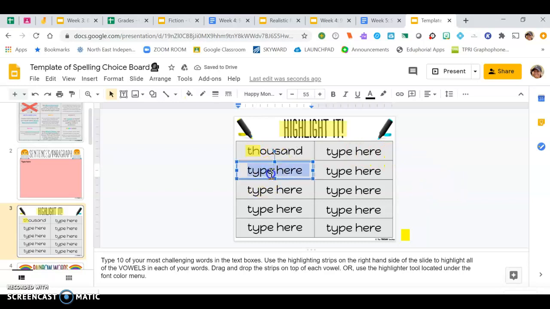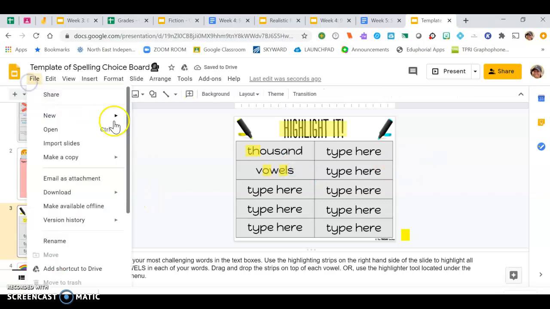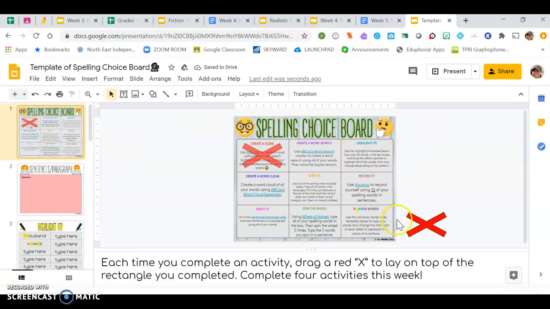Now, let's say for some reason I say, okay, I do want you to highlight the vowels. If I type the word vowels, then I would just move this highlighted spot to all of my vowels in that certain word. Okay, then I would go back here. Let's say I did the highlight one.